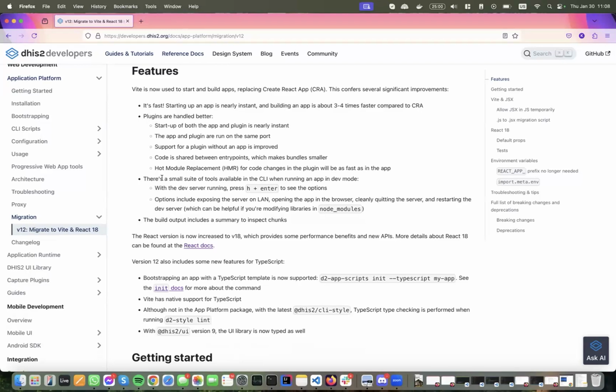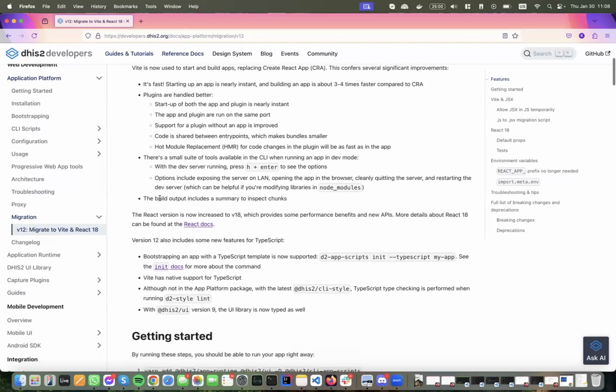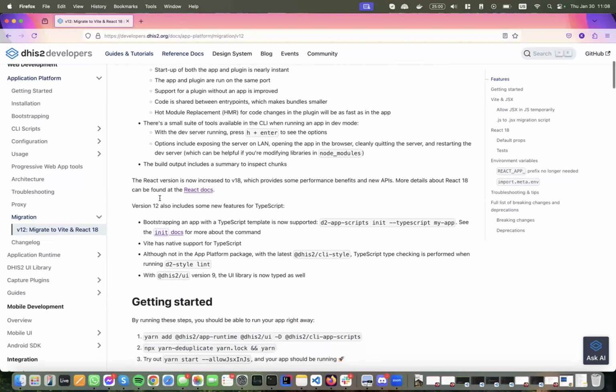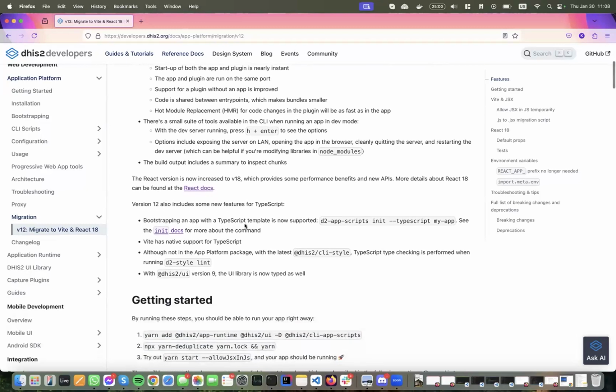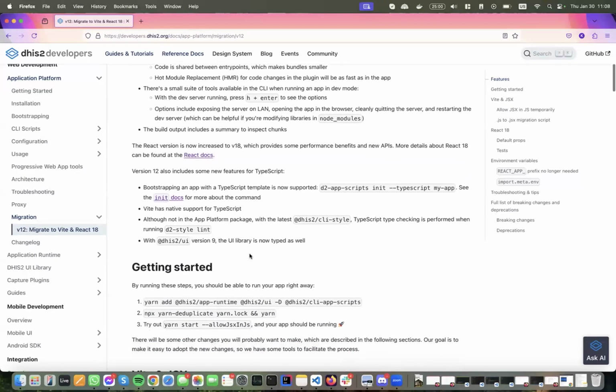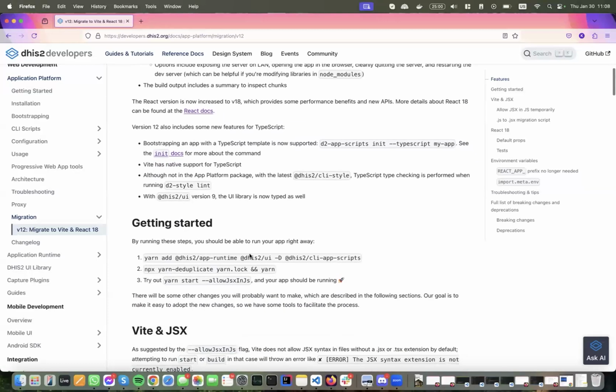We have some new tools in the CLI, and the build output gives you some nice summaries. And we've added some new things for TypeScript. Like you can bootstrap a TypeScript template when you're starting up the app. And if you're using DHIS2 CLI style, then that performs type checking for you. And the UI library is typed if you're using version 9 and above.